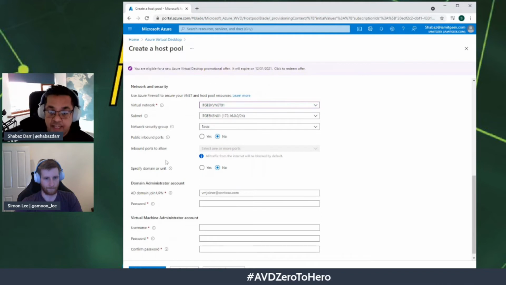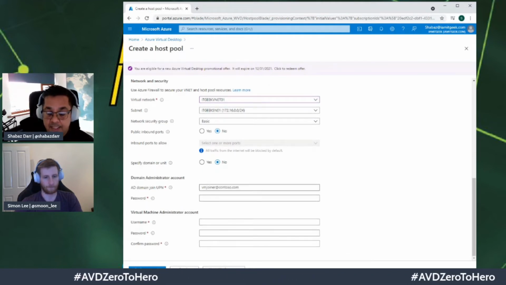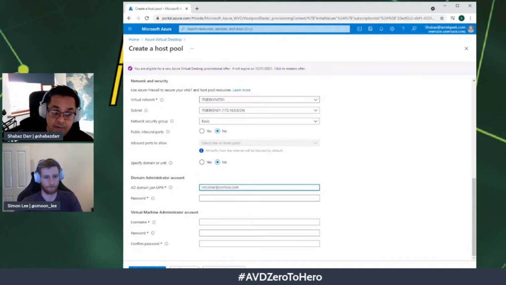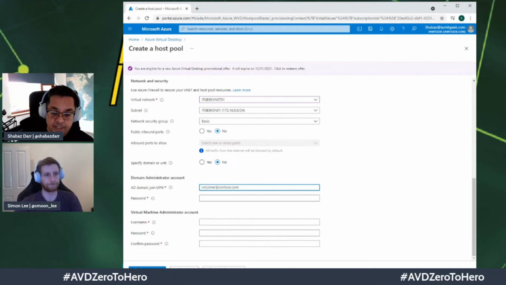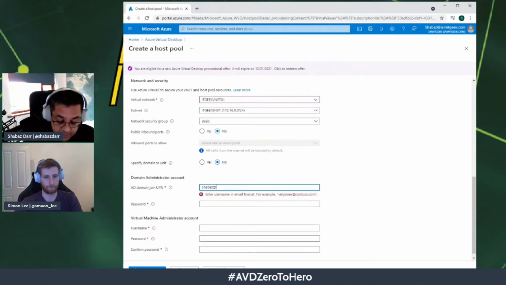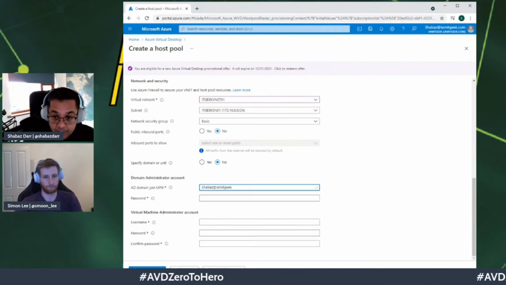I'll leave everything else on default, but again, depending on your requirements, you can configure these. Now, this is important as well. So, domain administrator. This is the account that's going to domain join your VMs to your Azure domain services. So this is my AM IT Geek account that I'm logged in with.